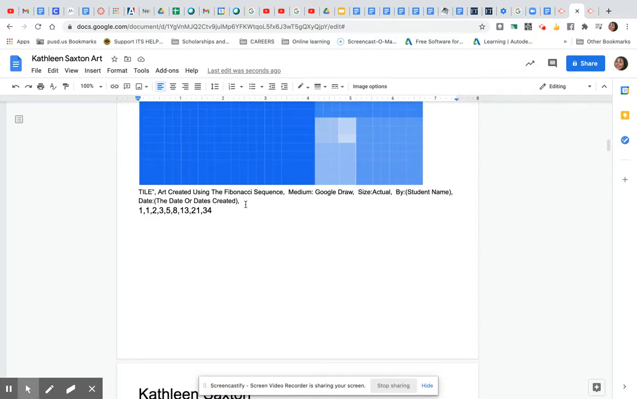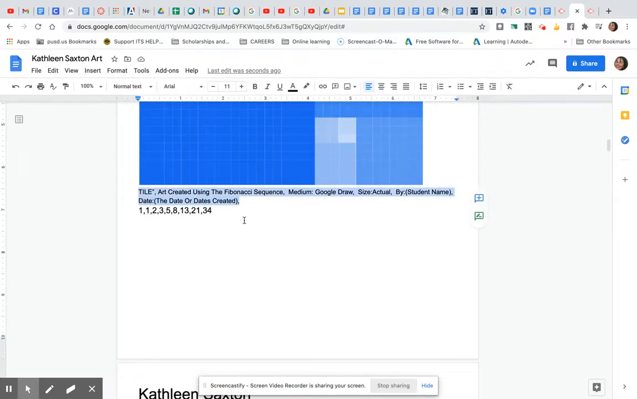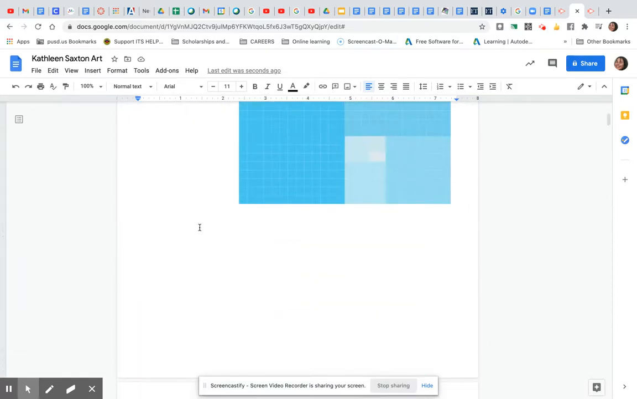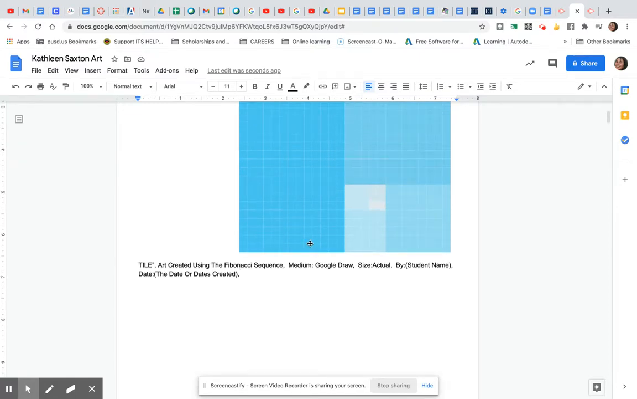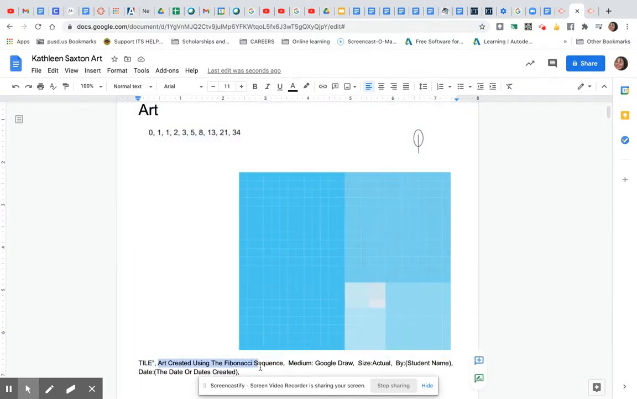But basically, you're going to put in the title, the medium, the size, and by. So every time you add your title in your document, then you get another 10% added to your document. So the title would be whatever you'd like to call it. Maybe I'll call mine blue. Art created using the Fibonacci sequence. Medium is Google Draw. Size is actual. By, put your name there. And date, put today's date. And you're done.